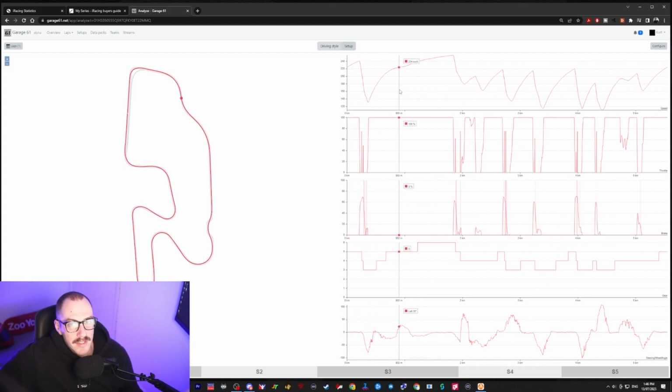So the first one is speed. Second one is throttle. So you can see here, you let off the throttle and then blipping as you go down. The third one is brake, which will also give you when the ABS is kicked in. So that's cool to see. Fourth is the gear. And the last one is steering wheel angle. So this page is the driving style page.